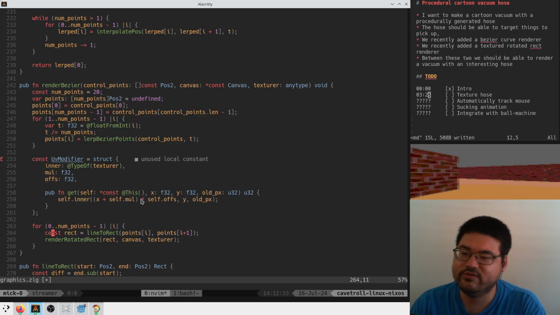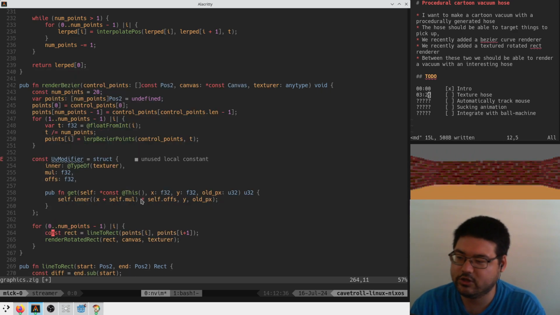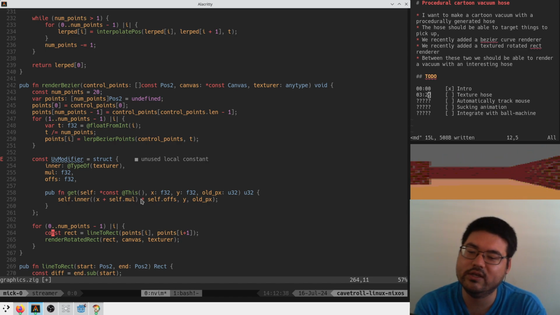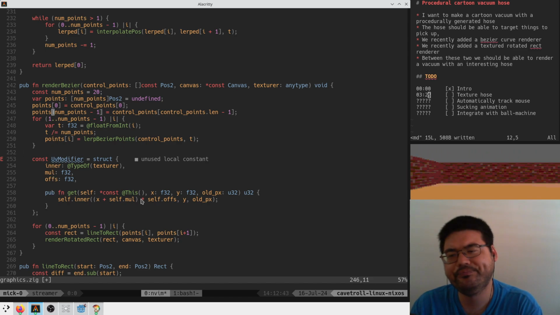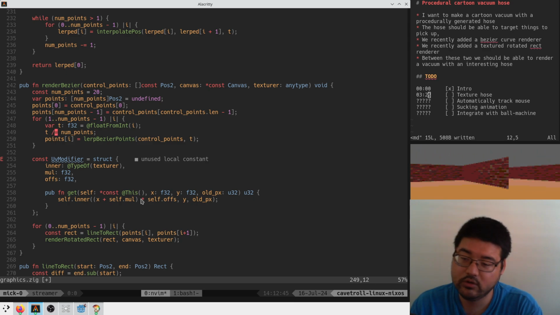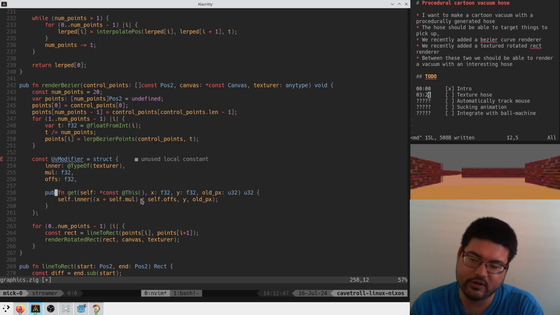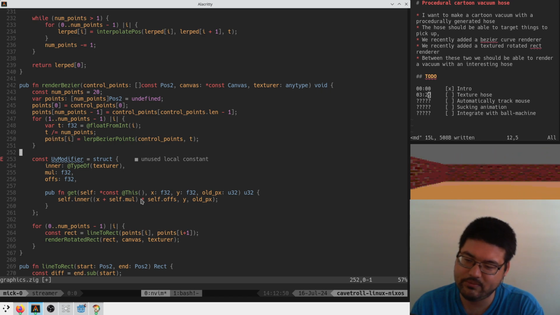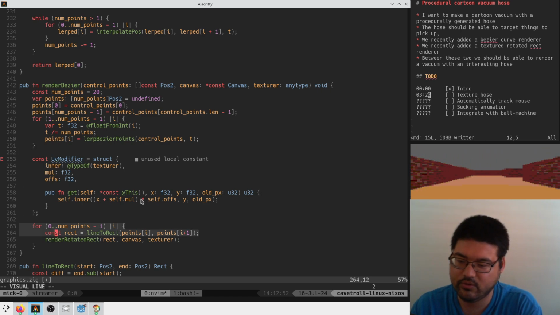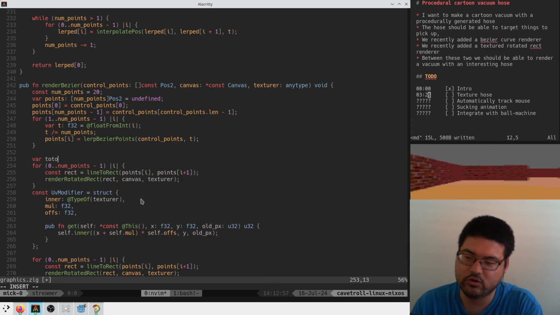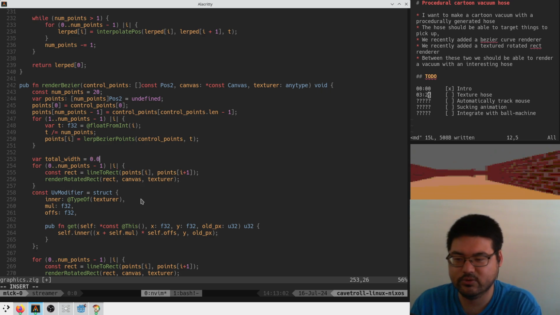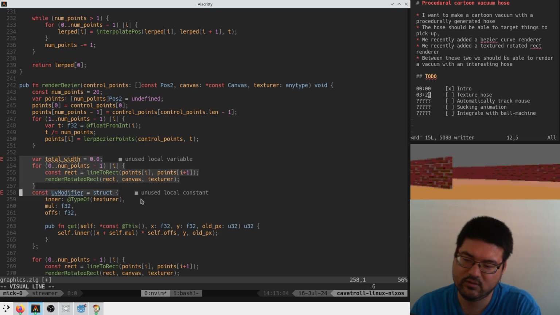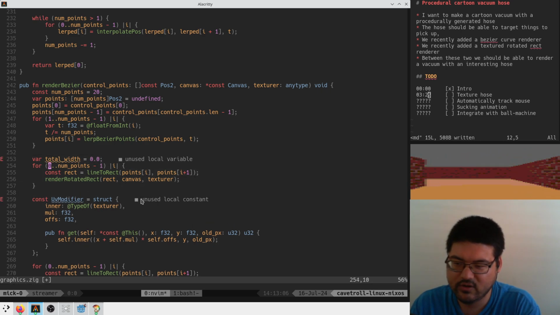Okay, so now for each of these things, we're going to have to figure out how much it contributes to the entire thing, which we don't know until we've walked all the points, which we have done up here. But we haven't paired the points up yet. So maybe we'll just do this. This is a little silly, but I'm fine with it for now. We're going to say var total width is equal to 0.0. Yeah, this is fine.